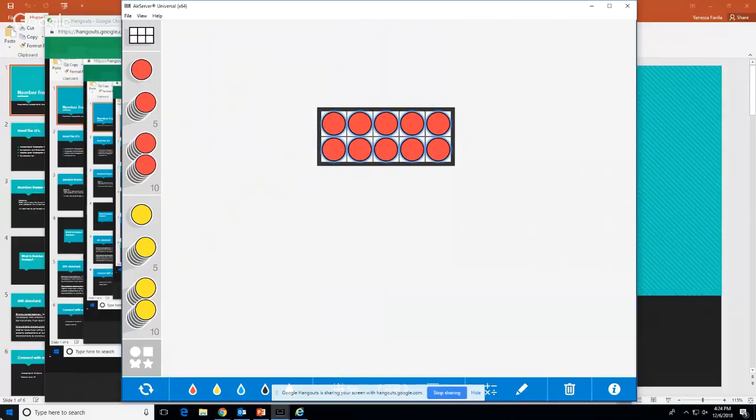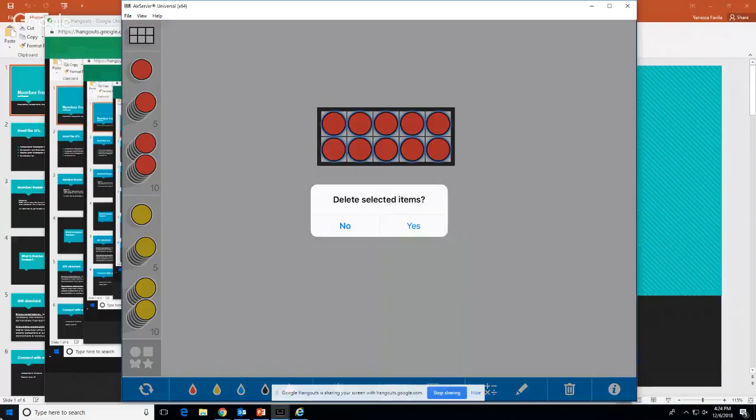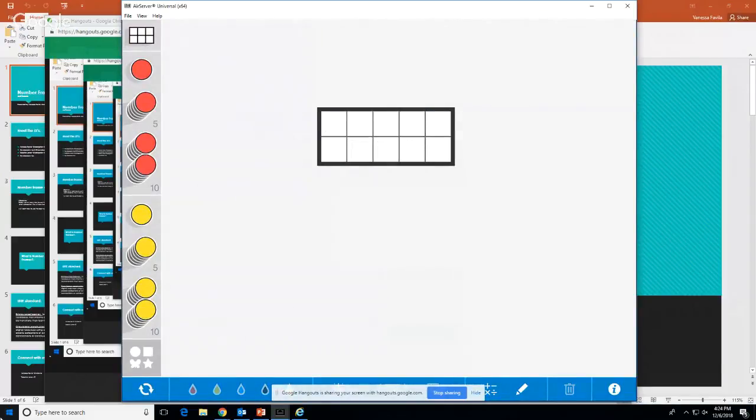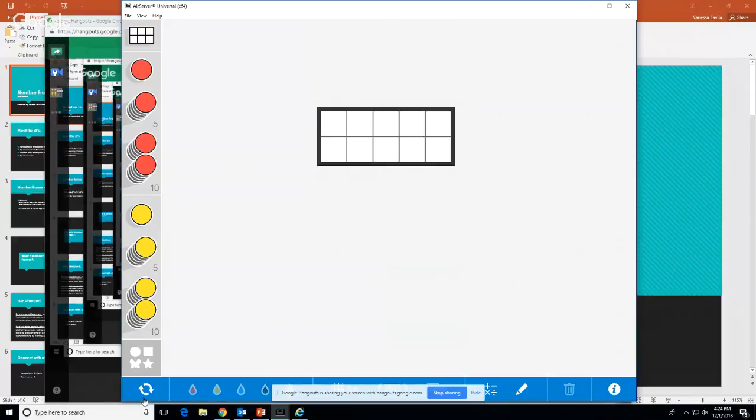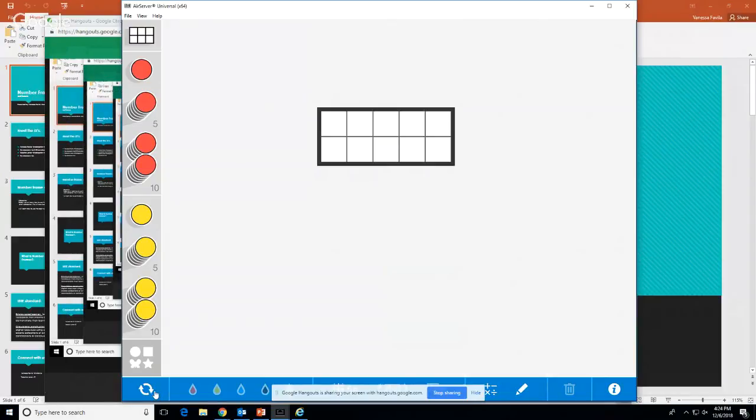When you have your students working, if they just want to delete the last thing that they did, they use a trash can. If they want to completely delete and start over, it's the circle arrows in the corner that will delete everything.